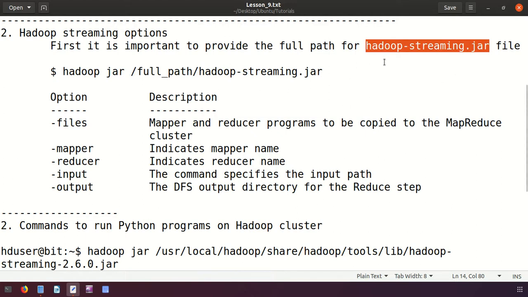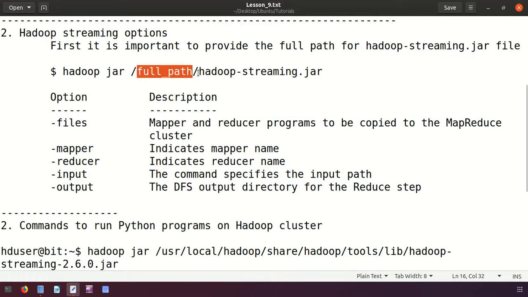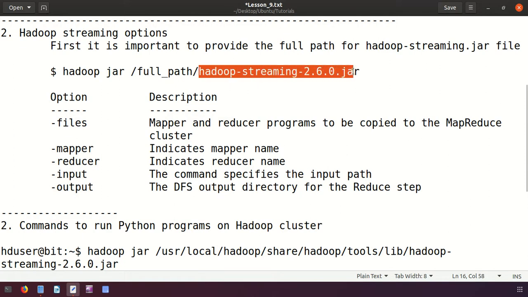And for that, how can we write and how can we import that program? You have to use hadoop and then the keyword jar, and then you have to provide the full path where this jar file is stored, maybe in different directories. So you have to find this jar file and paste the full path here, and then the file name hadoop-streaming.jar. Maybe the version is also mentioned. In my case it is version 2.6.0. So any version it is, you have to give the full path and the file name with the extension jar.